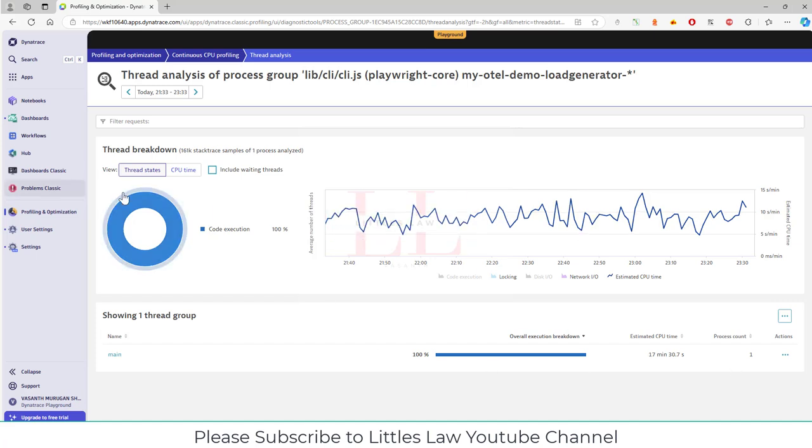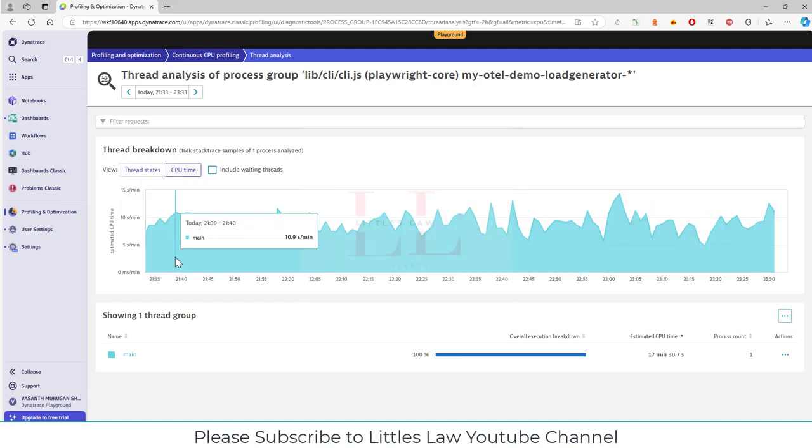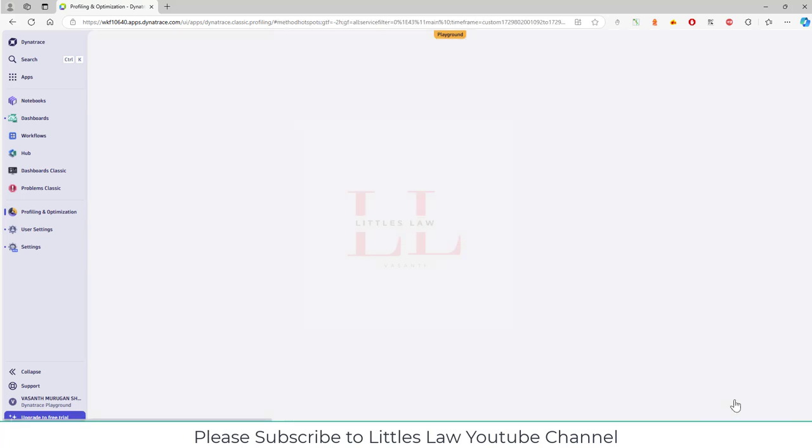And now, we saw the thread states, and then we saw what all these threads talk about. And when we go to the CPU time, here you can see the estimated CPU time which we have just seen. What exactly it shows us is the amount of CPU that has been spent for the thread's instructions or the thread's execution. And here we have one thread group, the main thread group. If you want to drill down, click on the three dots and click on the method hotspots.